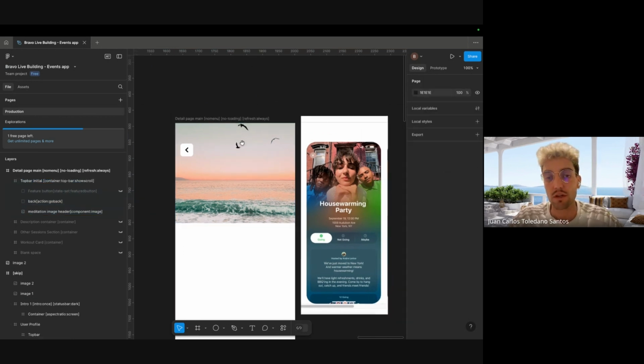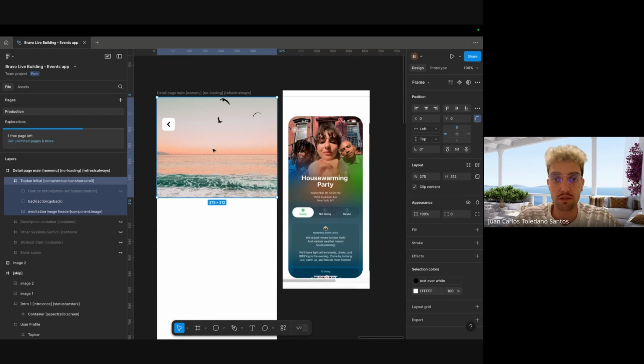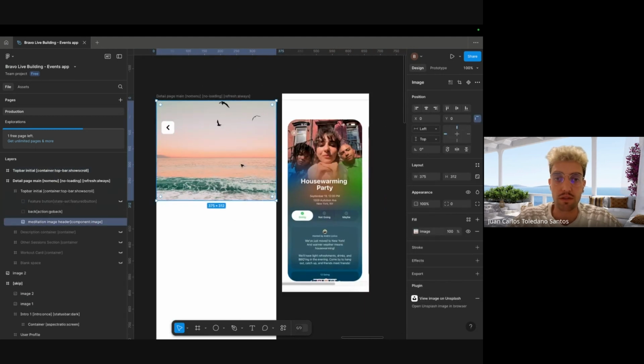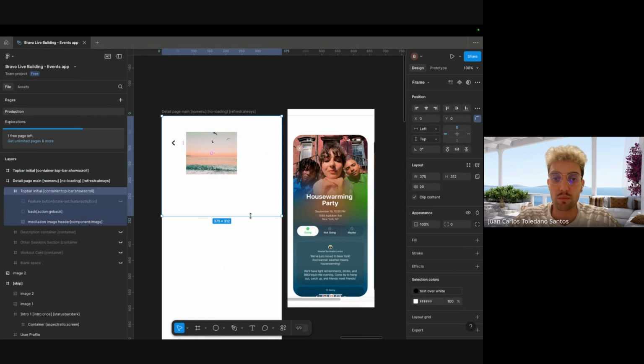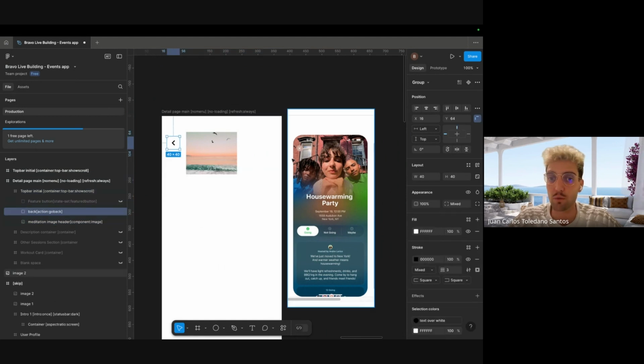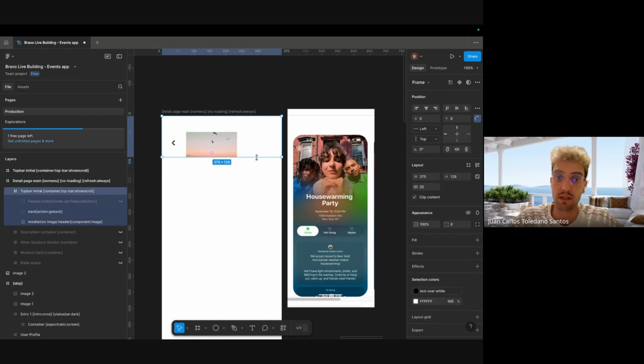So show scroll. What I want to do here is something that's not in the official app: we're going to show this top bar when the user scrolls down. That's a nice trick that I've been trying recently.